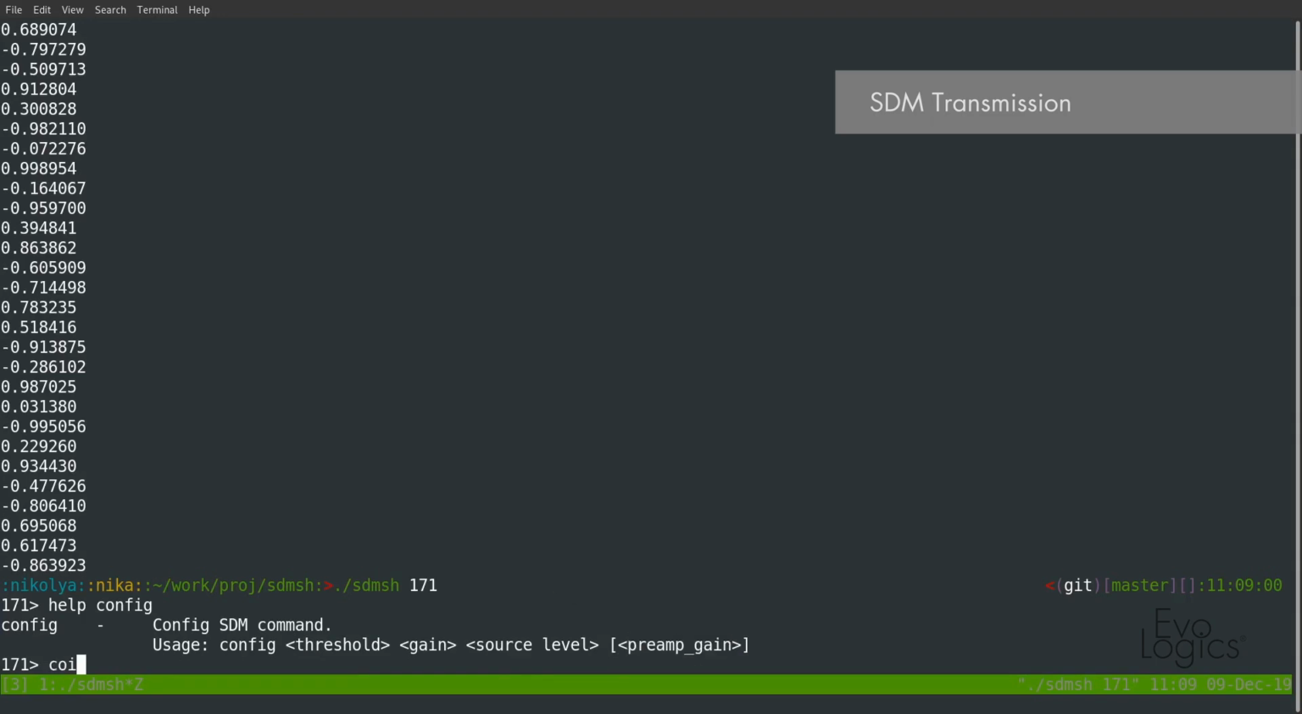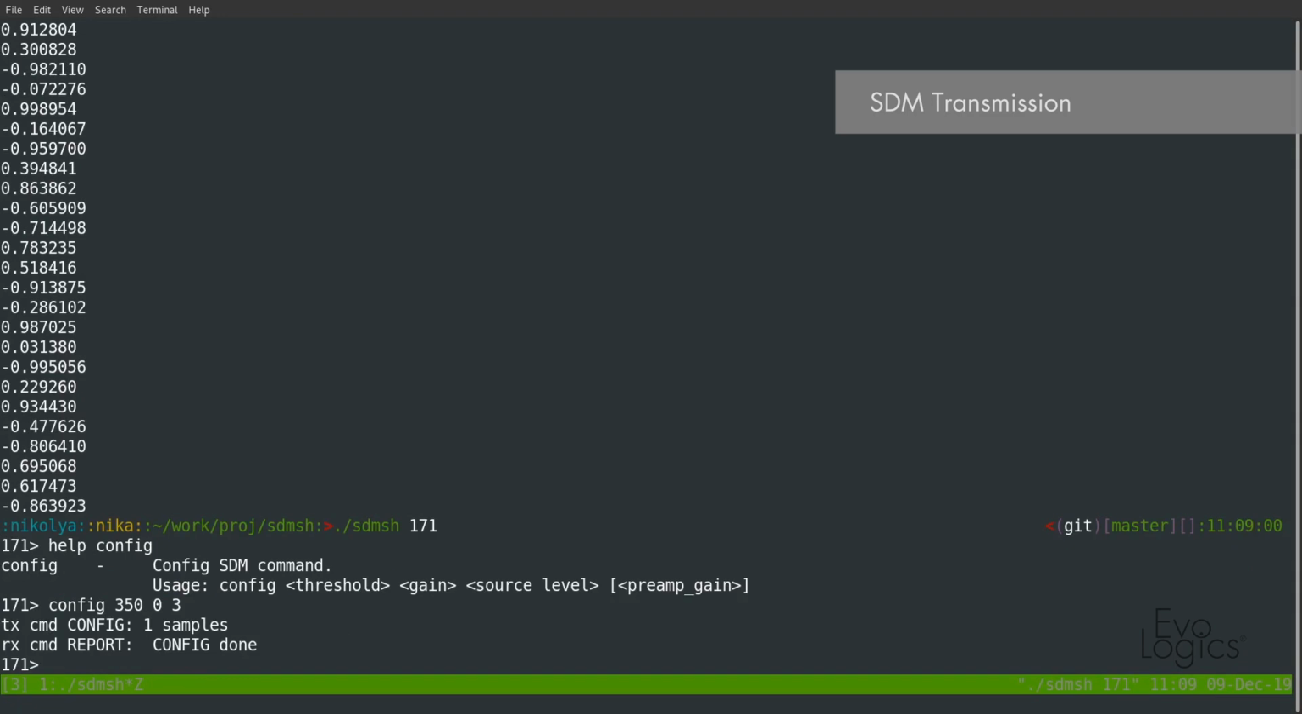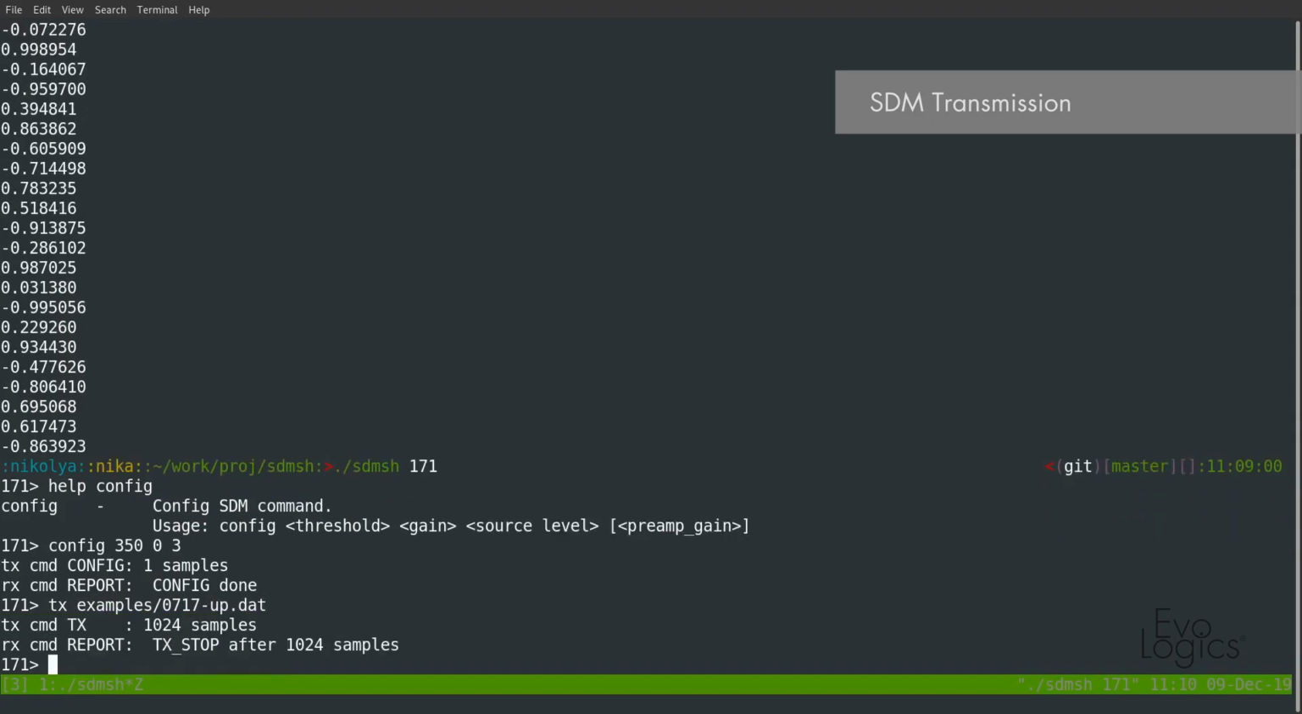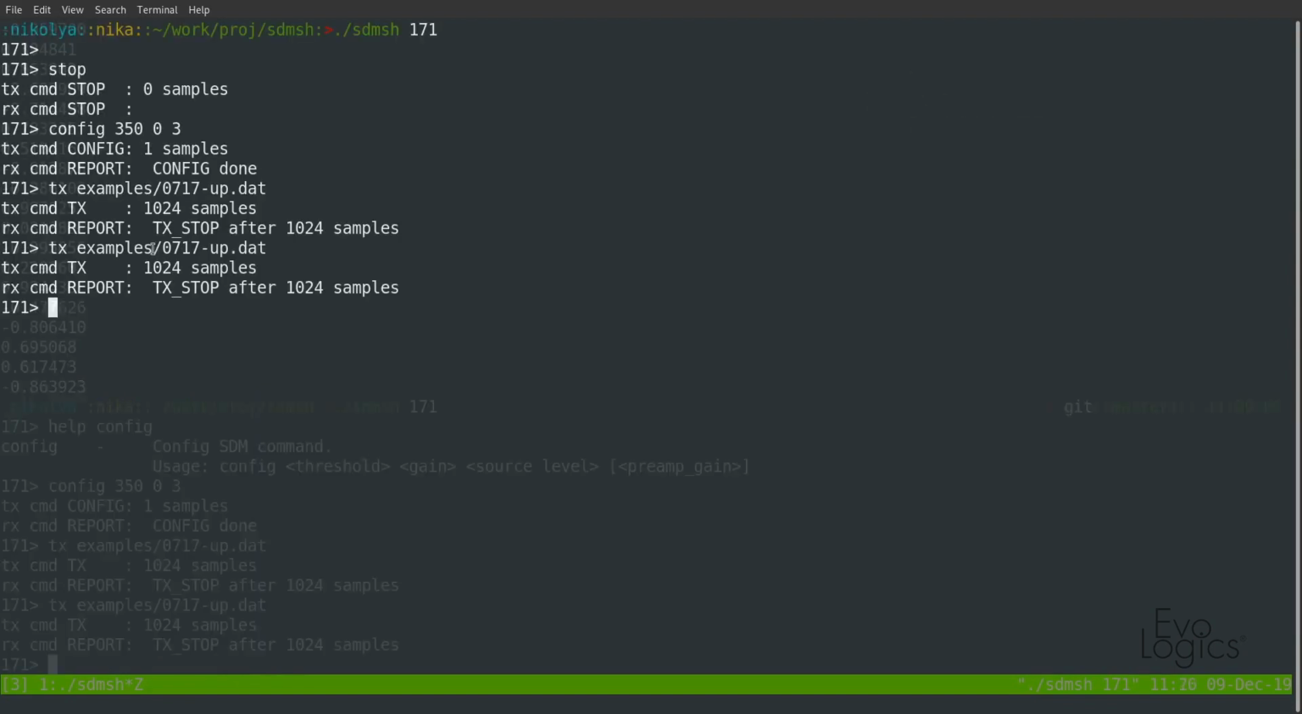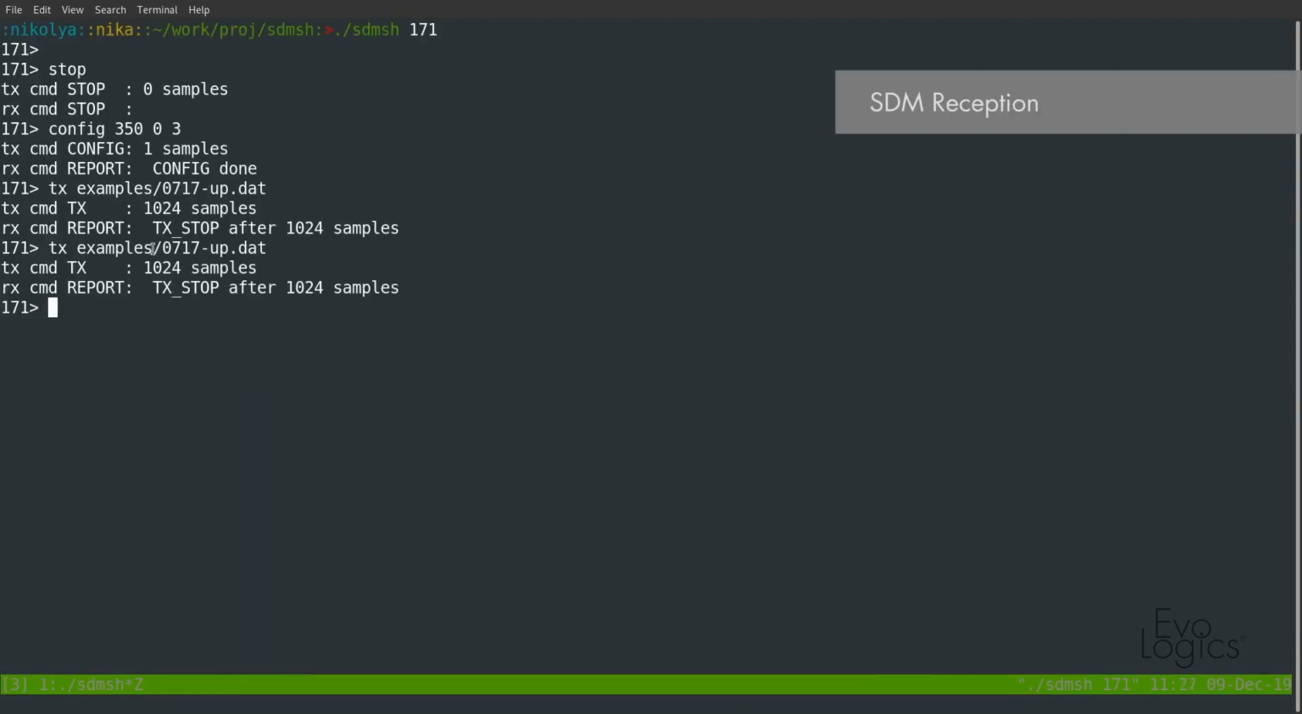So let us configure using 3. And now we can transmit a signal using TX command. And once more. To receive a signal, you must use the RX command. Reception begins at the moment when the signal detector is triggered.